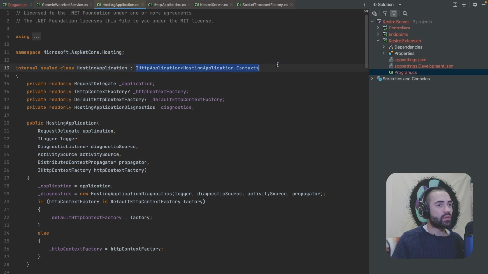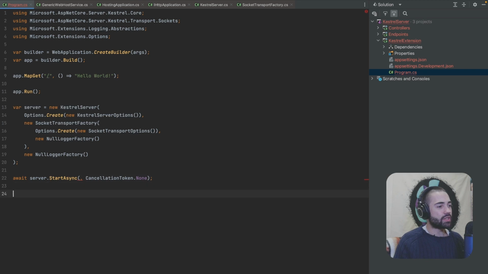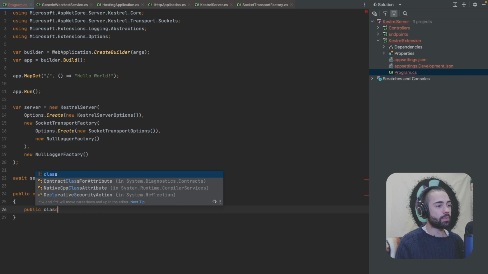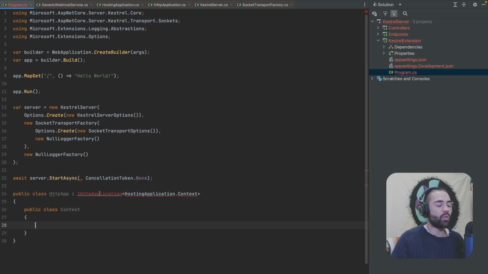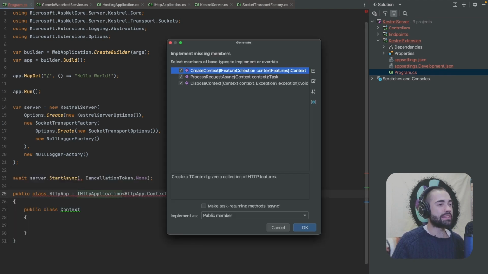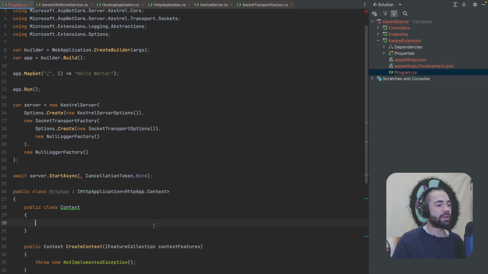Let's go ahead, grab the interface. It is implementing some kind of class. We are just going to create a new public class HttpApp, and we're going to implement the IHttpApplication. We don't have a context. We can create one. So public class Context, whatever we are capturing. Let's go ahead and pass it here. Let's make sure we import missing references, and then we're implementing the interface, all of the three functions.